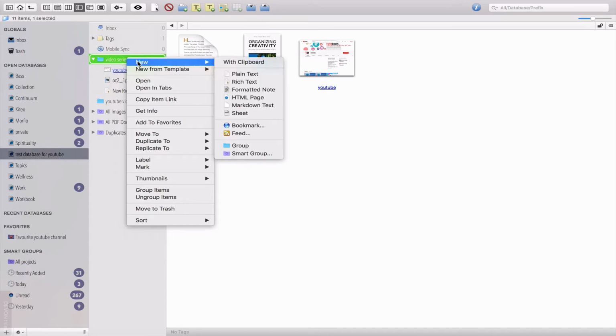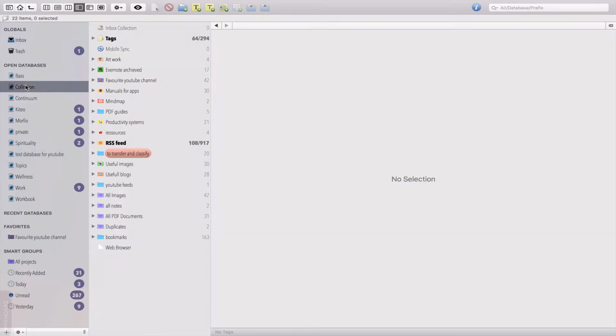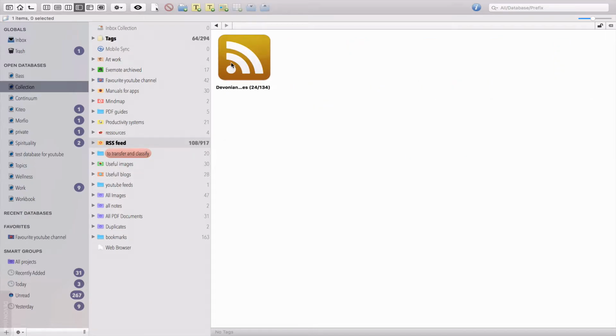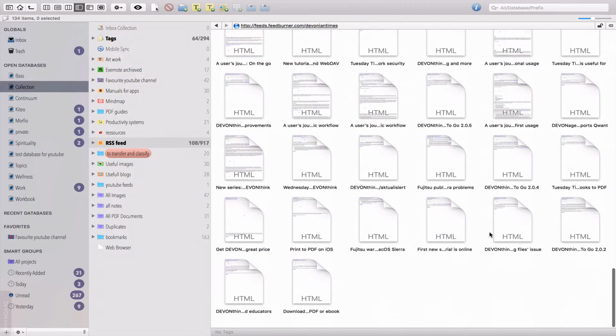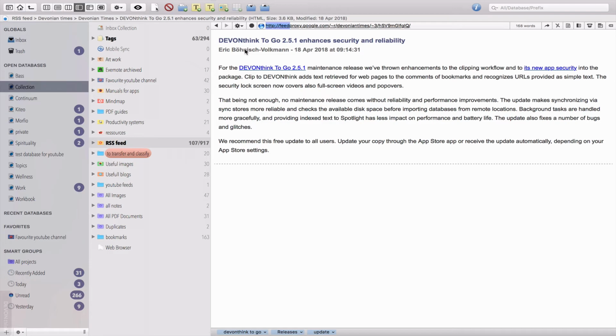You can also add a news feed. So I have a ton of feeds in my collection database that I can show you, RSS feeds. And these are great because this is the feed of the Devonian Times, which is a blog for Devonthink. As you can see, it refreshes on its own. I don't need to do anything. And I have new articles downloading on my Devonthink account when I want to.